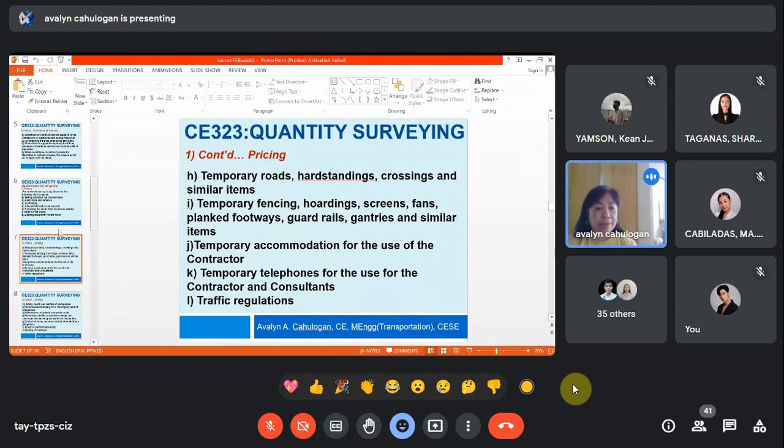Okay, let's continue. So under pricing: temporary roads, hard standings, crossings, and similar items. Okay? What do you mean by hard standings? Any answer? State your name. Volunteers, there is no wrong answer. Temporary roads, we understand, right?